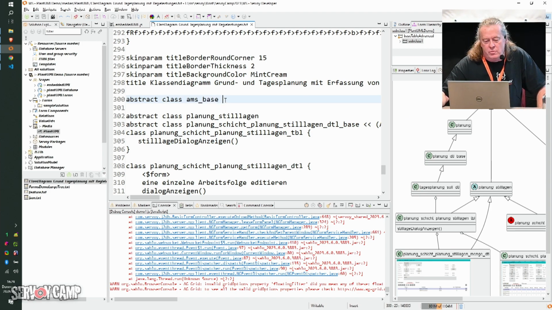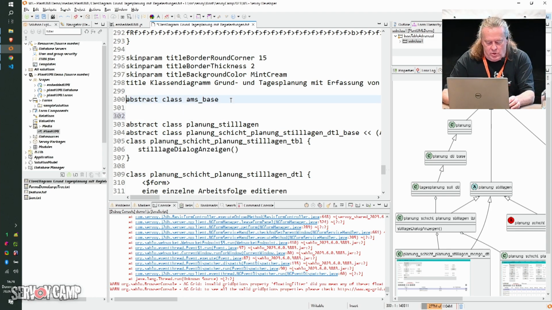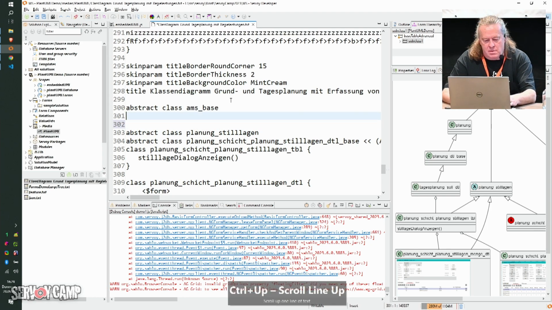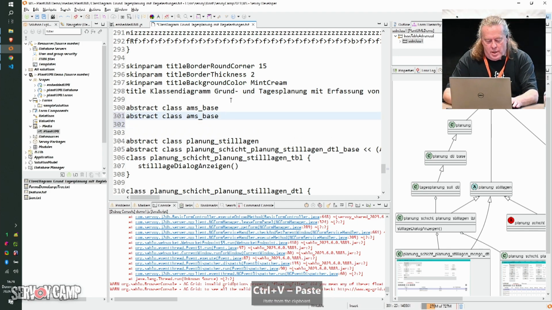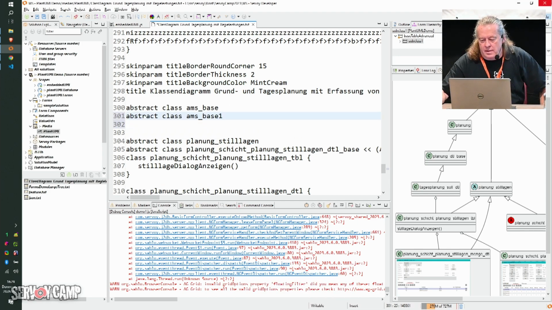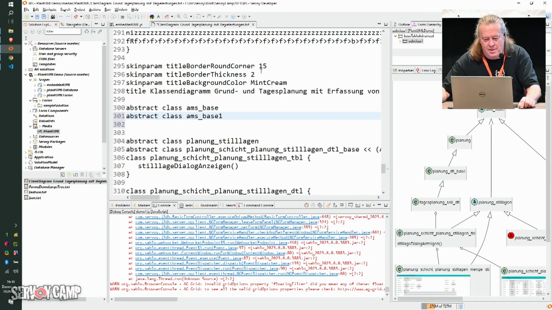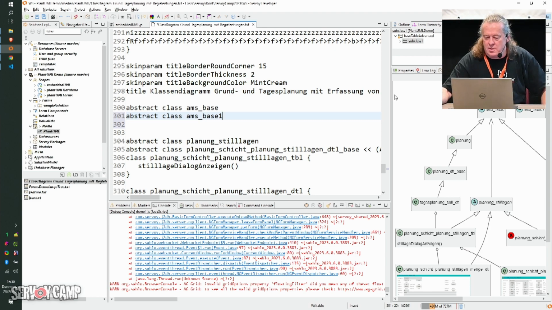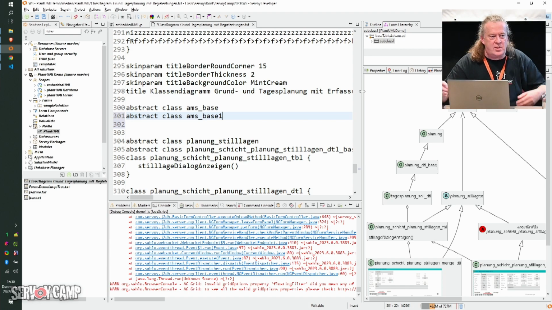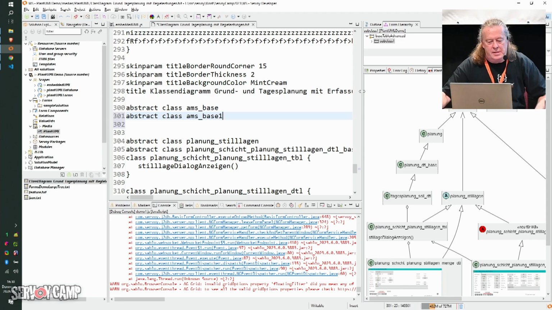That's simple. If you use this, let's say I want to have another class, AMS base 1, then somewhere a second form will appear. Not sure where. We have a refresh problem. Here it is, yeah? So sometimes you need to click in and out. So now you have a new form, yeah? You can see it? So it's pretty easy to extend this diagram, yeah? New form is relevant in the context, add it here.